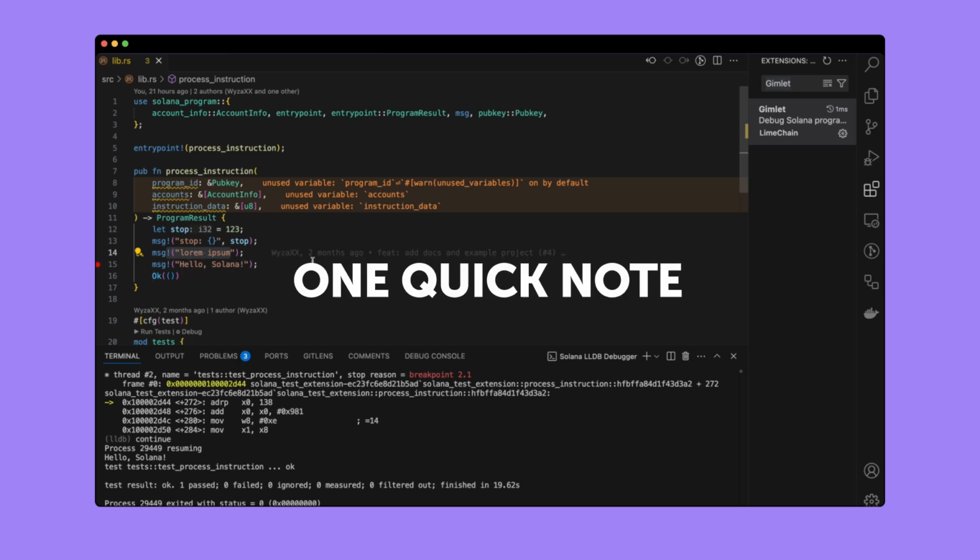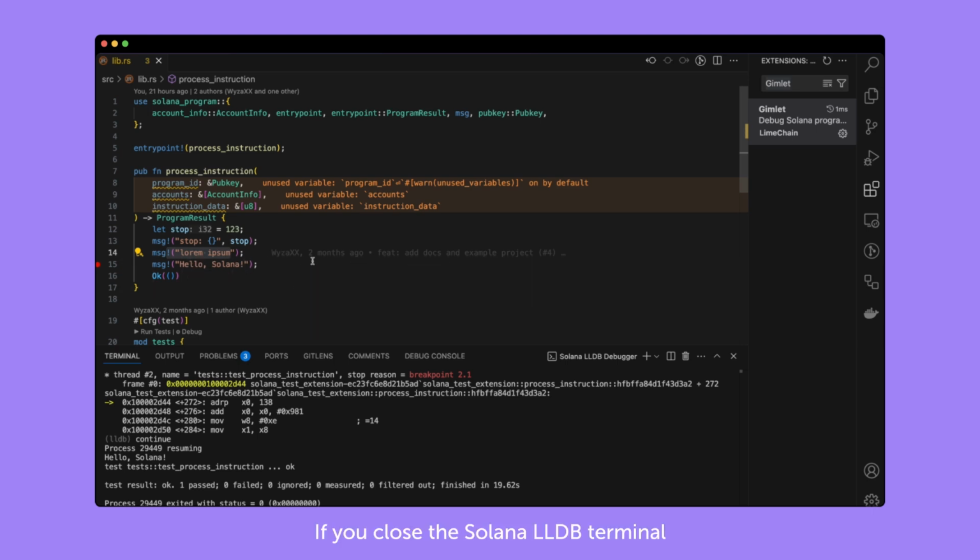And one quick note, if you close the Solana LLDB terminal and restart it with the Run Solana LLDB command, you need to re-add all your breakpoints and rerun the file. The breakpoint data isn't saved between terminal sessions, it's tied to the runtime of the active terminal.